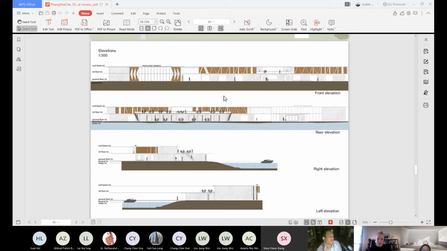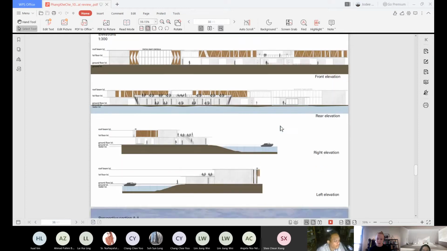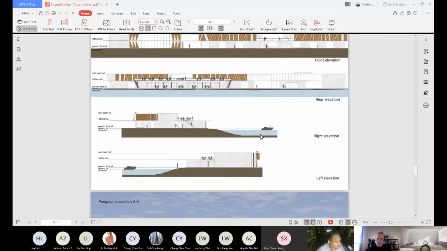This is the front elevation, rear elevation, right elevation, and left elevation.